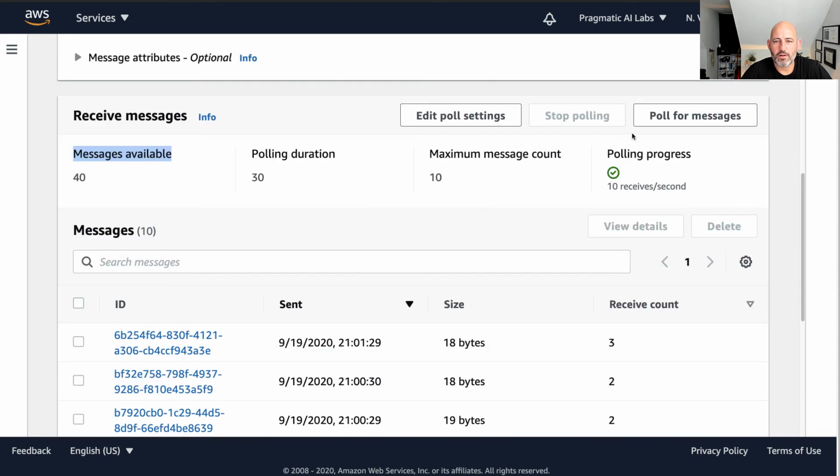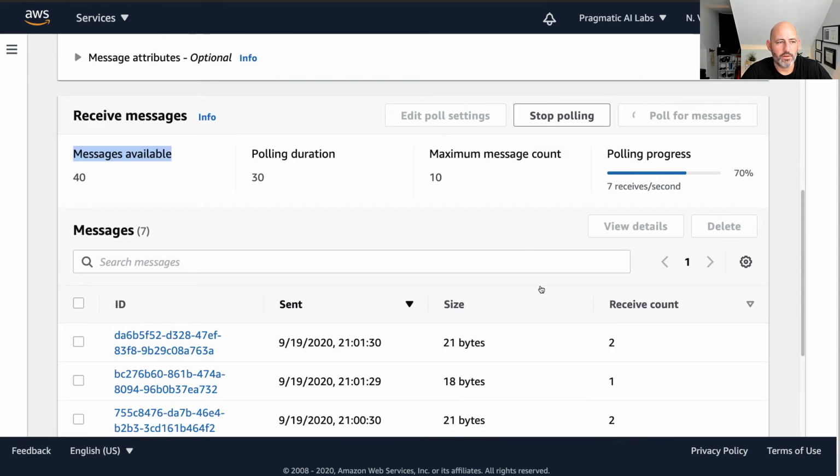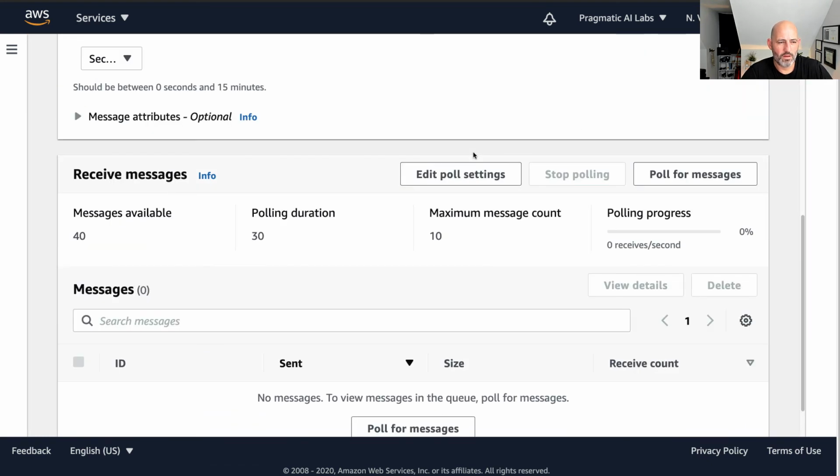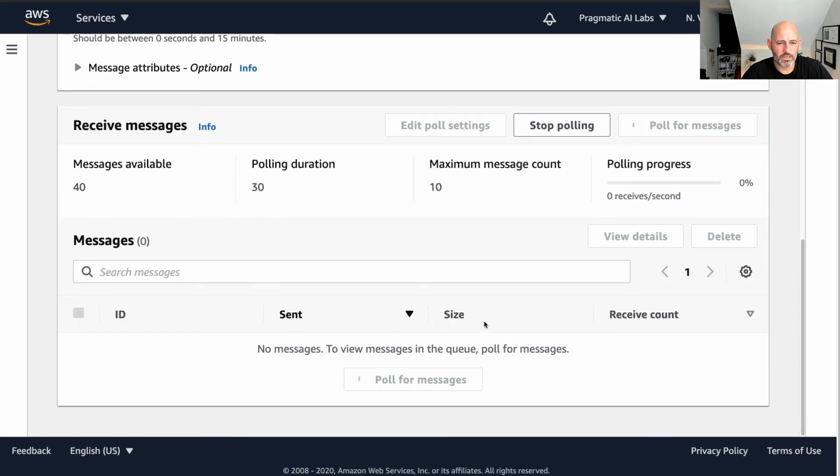So if I go back here, there should be, in theory, let's see what's available. Pull for messages. I don't see anything. So it looks like they already got rid of all of them, which is what I would expect. Yeah, so they're gone. It processed everything in the queue.